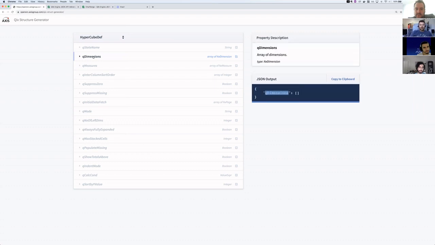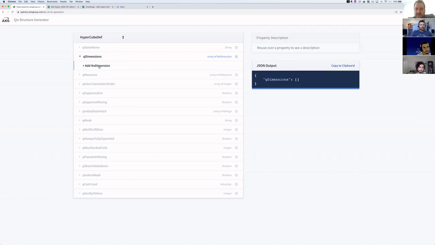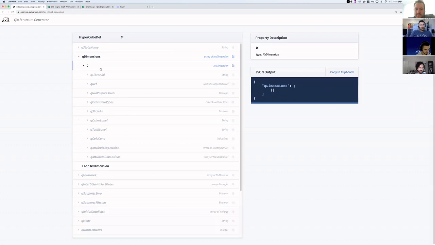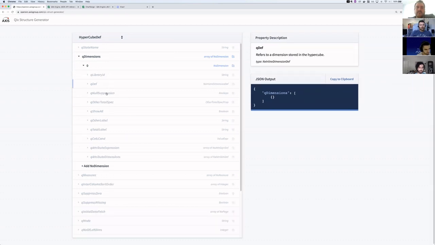And so then I could say, okay, let's add an nx dimension. So I just click this button and now I have a dimension. And if I expand that, here are all the properties for that dimension. So, okay, I can look through these and see, okay, QDef refers to dimension. Okay, I want that.